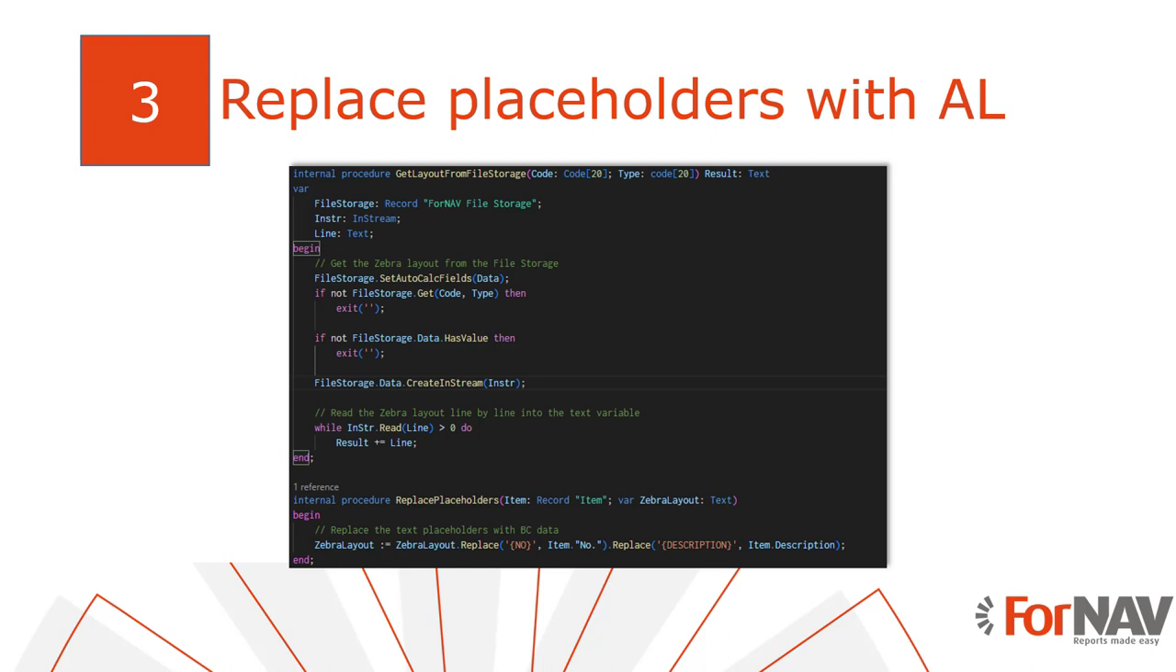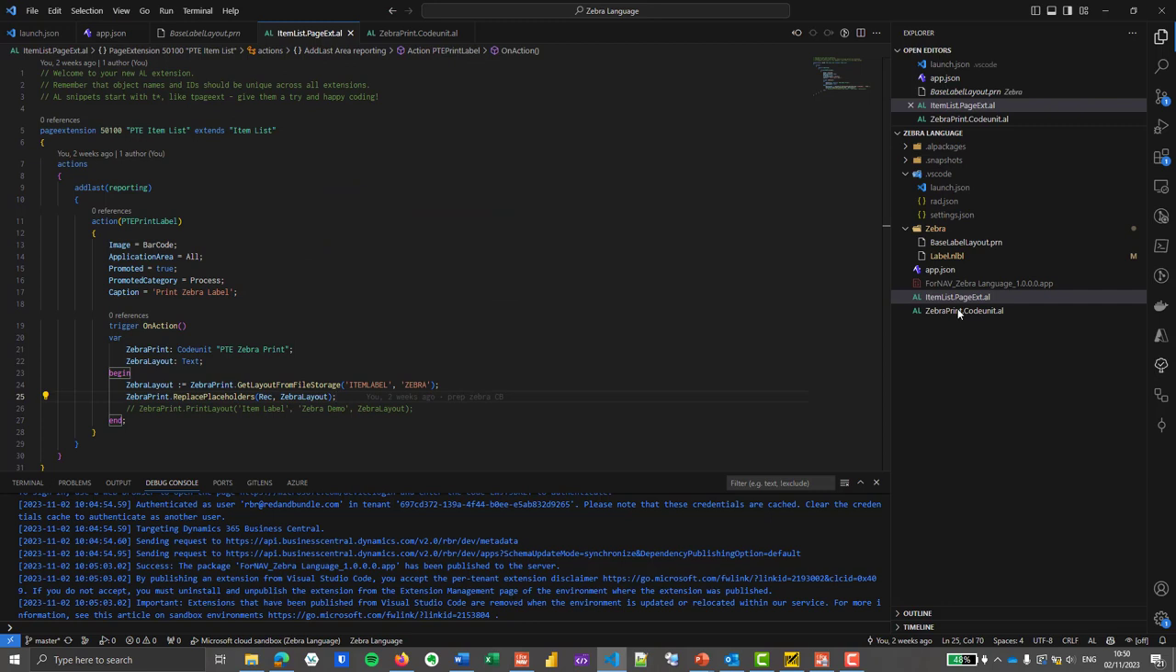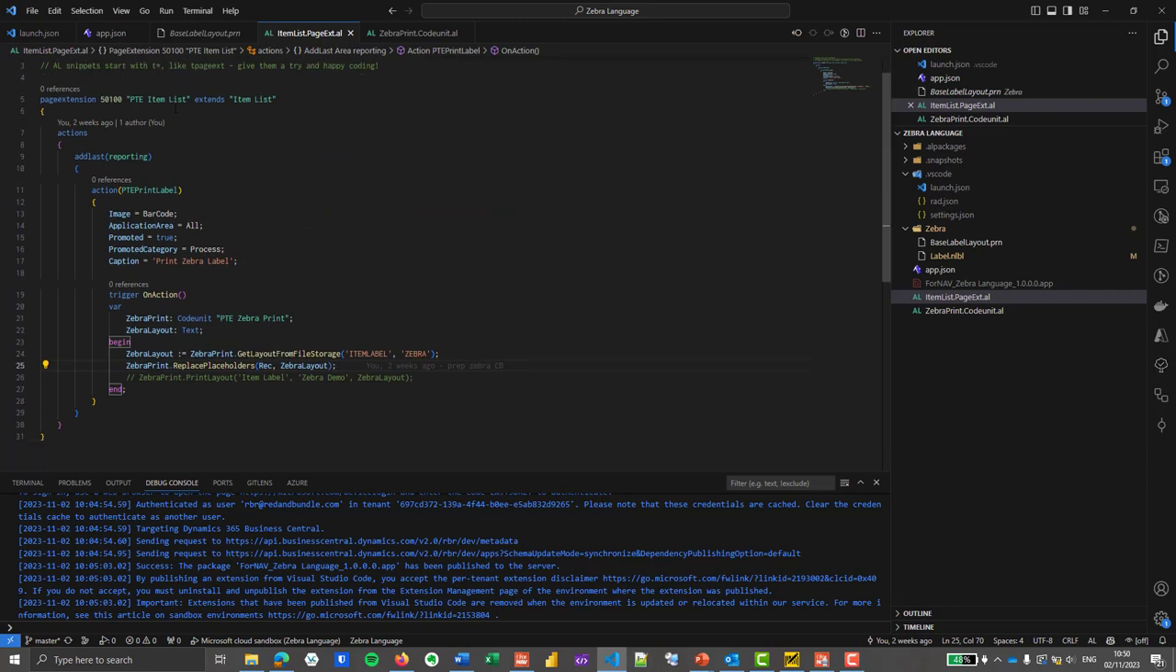I will not code that live. Instead, I have created a simple AL extension project that does this for us. Let's go to the project. In the project, we've got the ForNAV item list page extension.